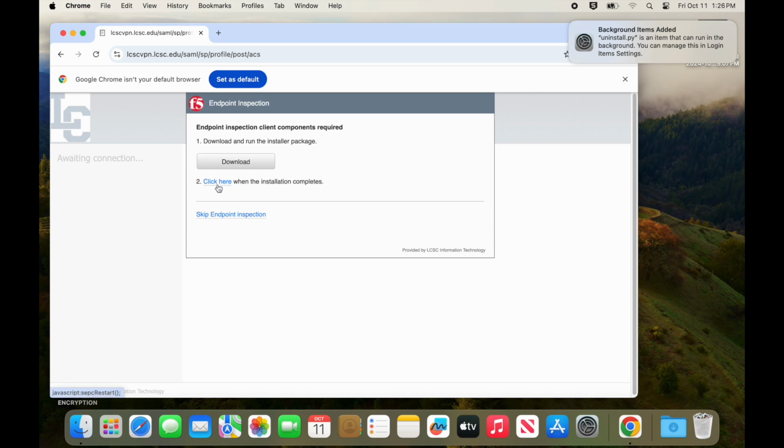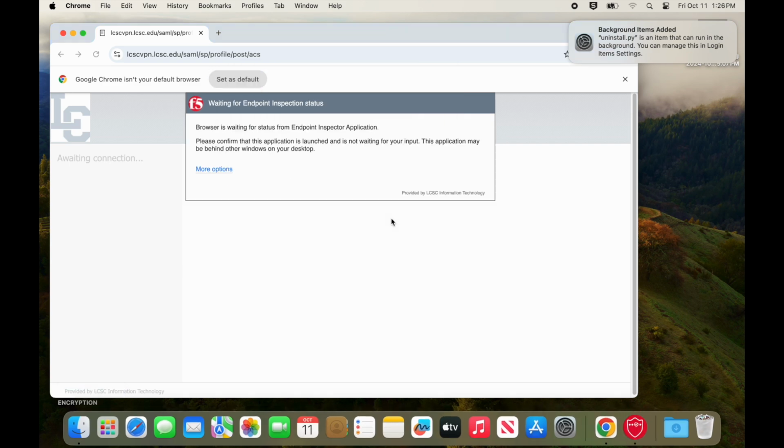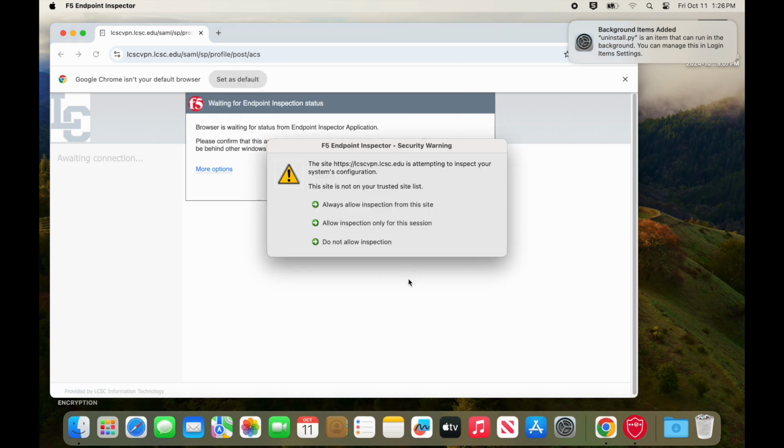This link will prompt you to open the F5 Network's Endpoint Inspector. Go ahead and click Open. A security warning will pop up for the inspector. We will select the first option to always allow inspection from this site.